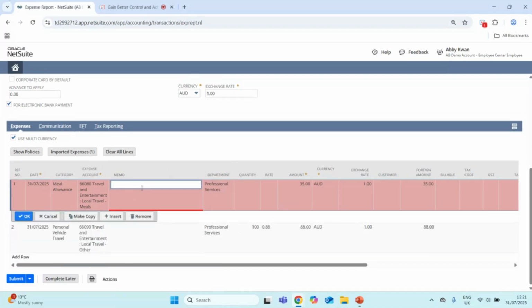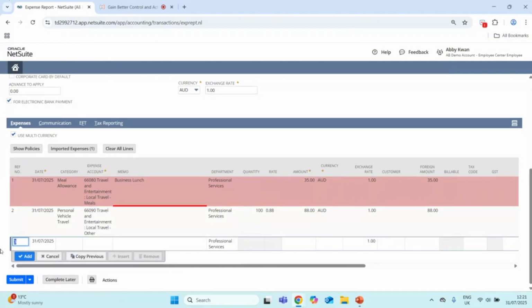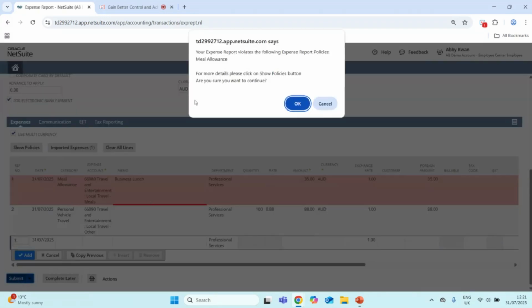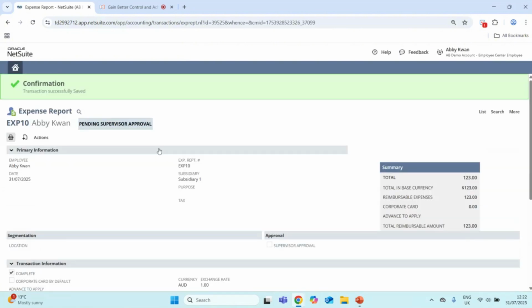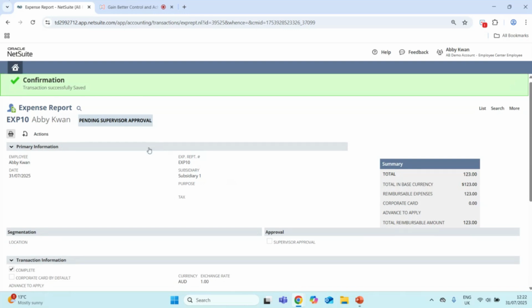So we can go back and say that this was a business lunch that we are entering the meal allowance for. And we can go ahead and submit that from here. You see here that the warning still stands. The expense report still violates the meal allowance, this time because it's $35, so it's over the $30 limit. But we are going to go ahead and select OK and submit this anyway, and just try our luck and try and get that approved by our supervisor and from the accounts team.